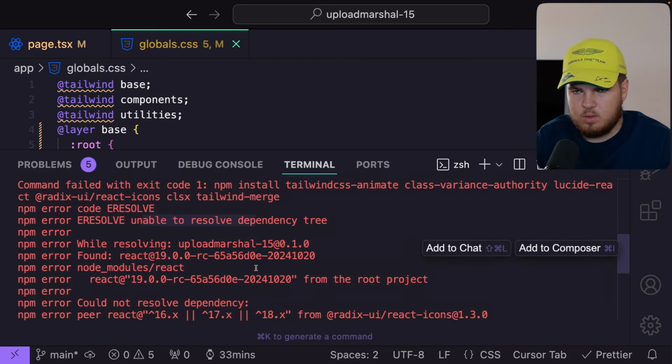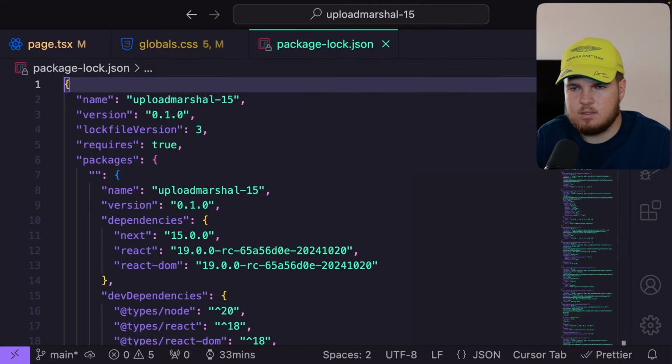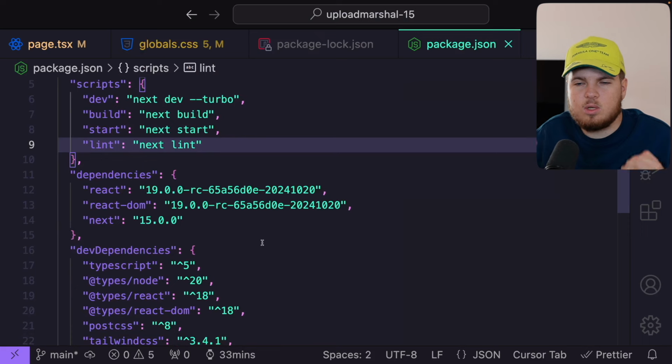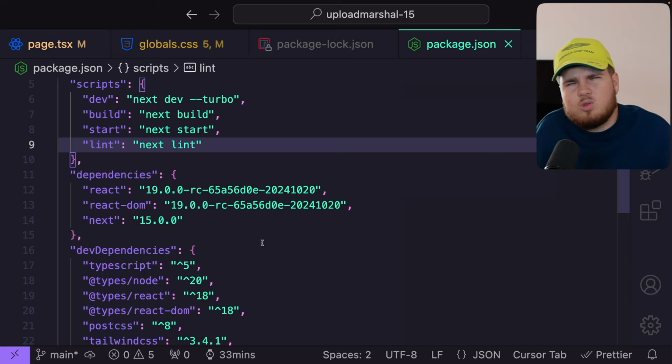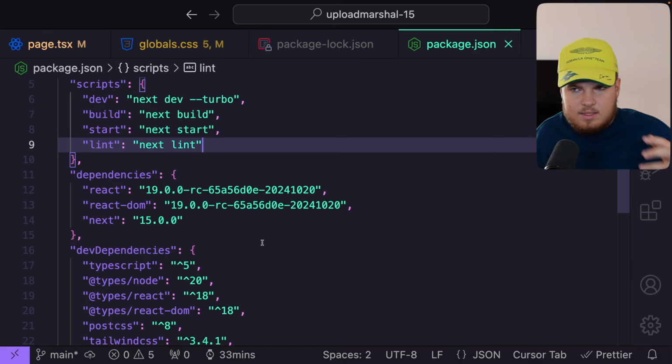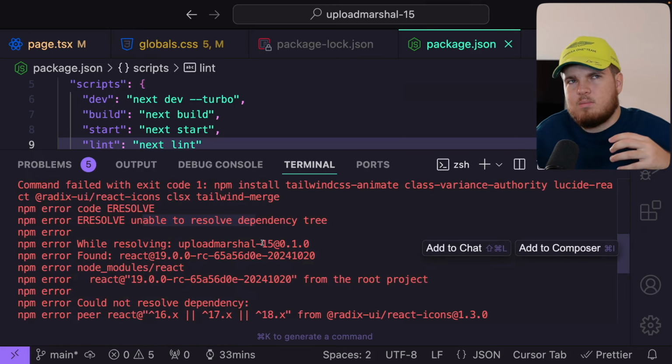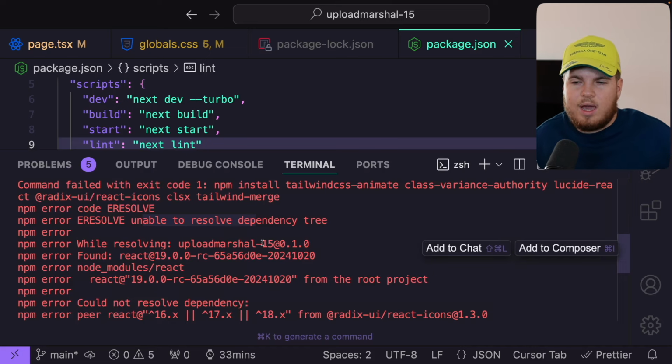Well, it's quite simple. So if you open the package.json, so not this, but the standard package.json, you see I use React 19, which is in a release candidate state. Now the problem is, or not really the problem, the thing is, you can use React 19 and a release candidate. It's completely fine. But not all packages have yet switched over to supporting React 19.